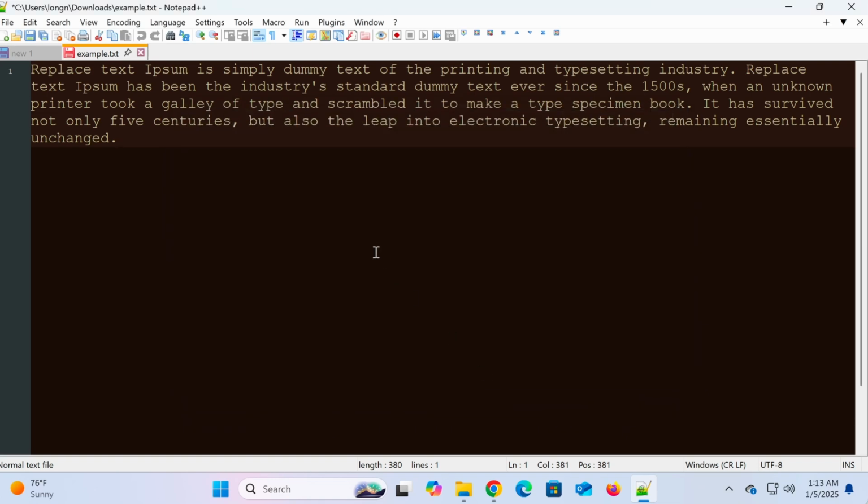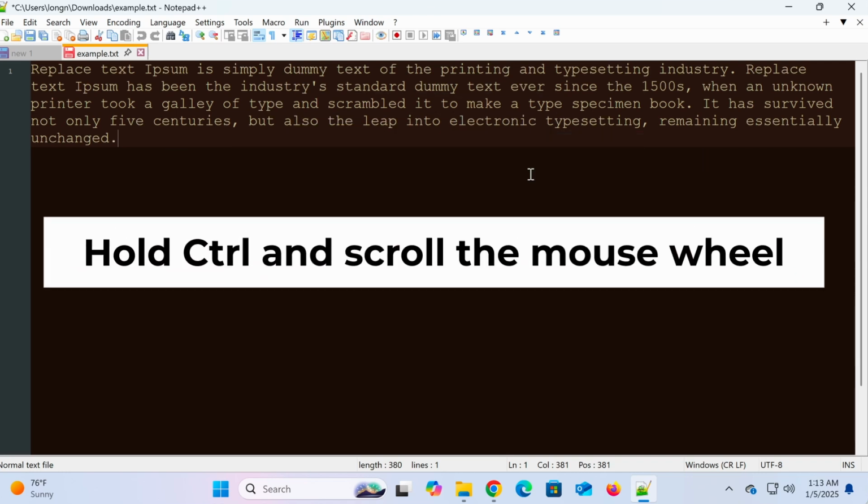You'll immediately notice the text in Notepad++ is larger than before. If you just want to temporarily zoom in or out, you can use the shortcut Ctrl and plus to zoom in or Ctrl and minus to zoom out.